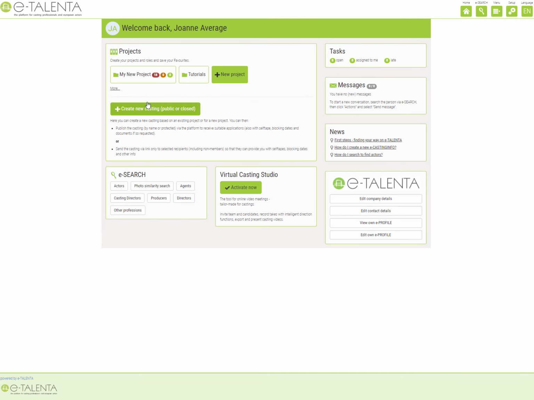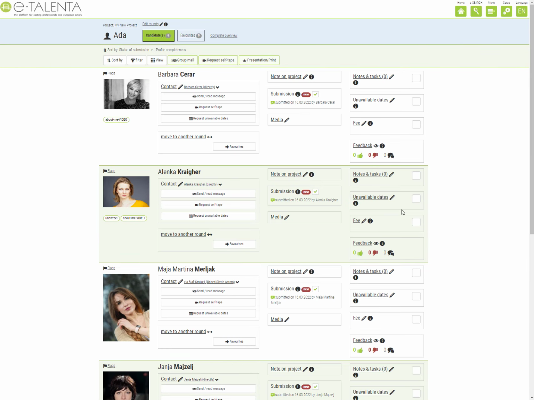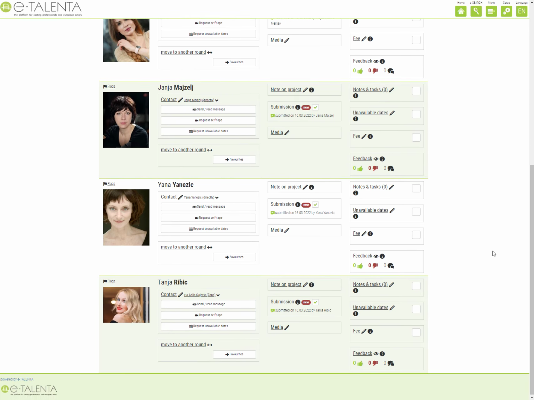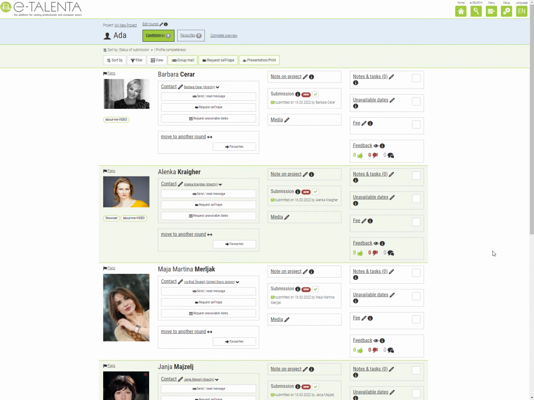Click on the project. Here, you have a clearer overview of what has happened for each of the roles since you last logged in, specifically how many new, updated, and read submissions you have. Let's take a closer look. Here is the list of submissions you have received for this role.